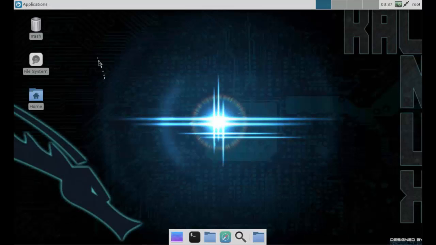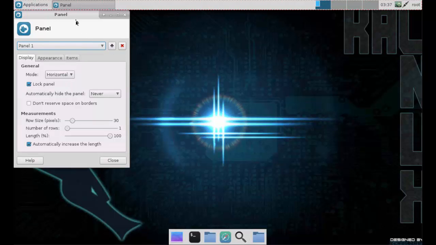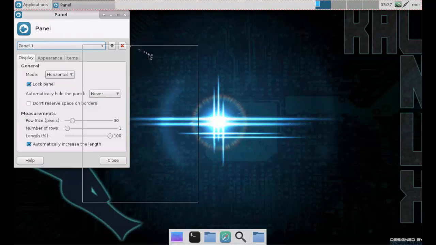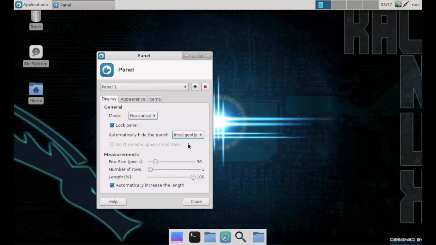terminal window. So if I just simply right click here and I go down here to panel and I go to panel preferences, all I need to do to fix this is instead, I'm going to say automatically hide. Instead of saying never, let's do it intelligently. And then I'm going to go ahead and hit close.